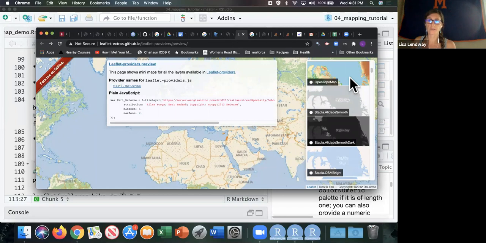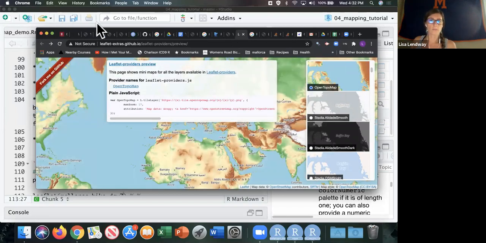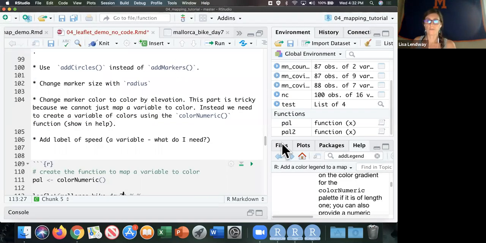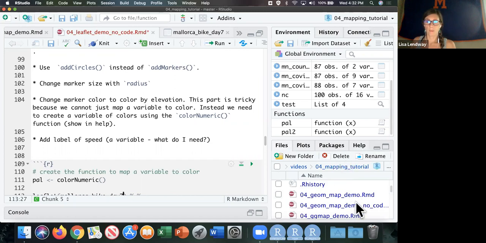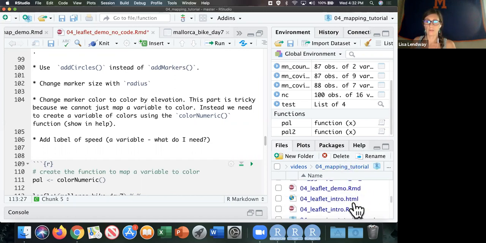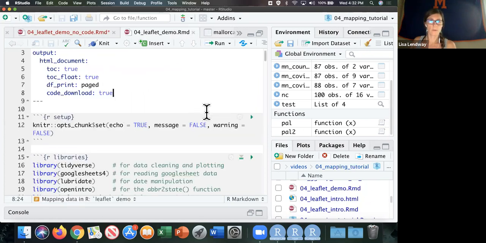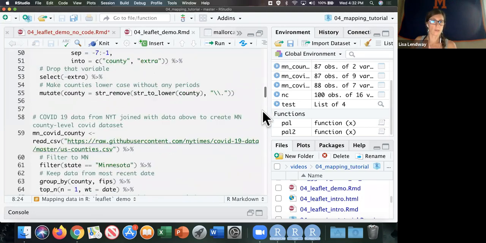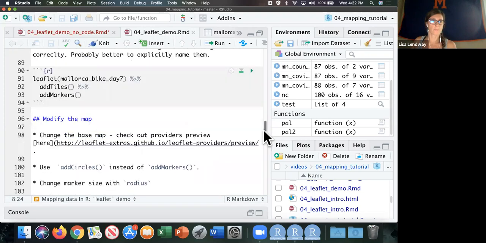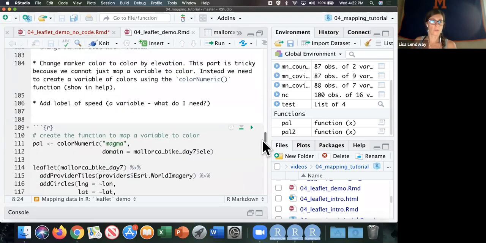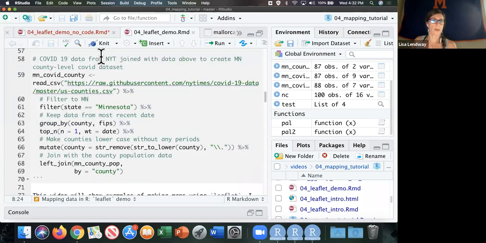I forget which one I had chosen initially. So let me go back in here and I'm going to cheat for a minute. And I'm going to open my Leaflet demo where I have my code so I can remember which map I originally chose so I can keep it the same. I chose the Esri World Imagery map. So let's click back over here.